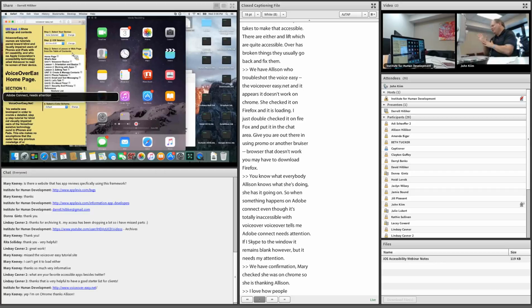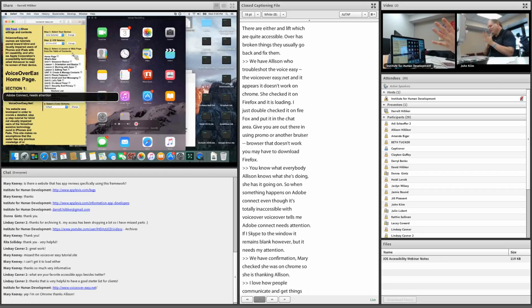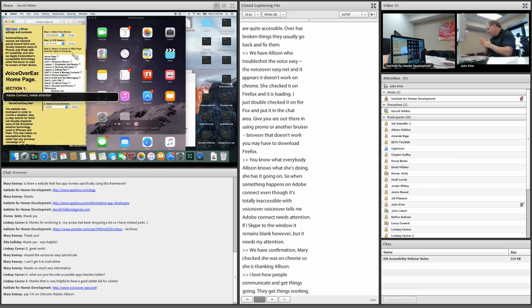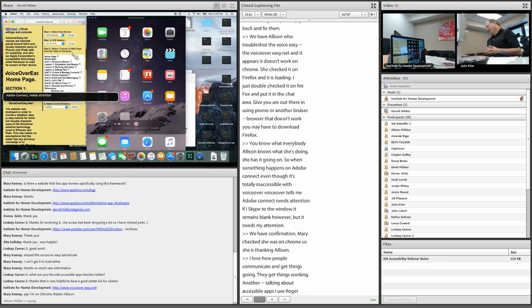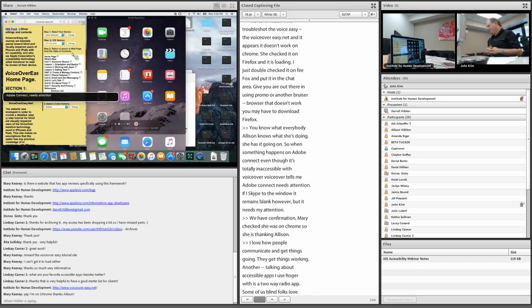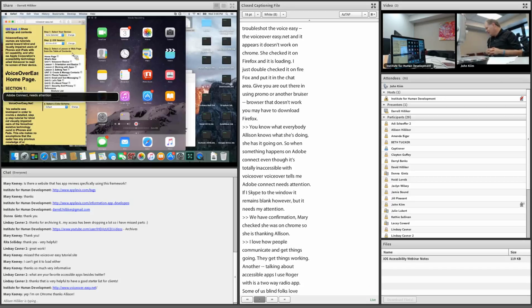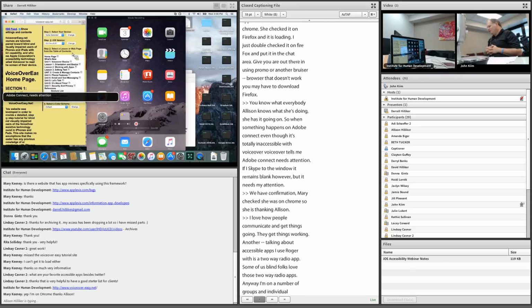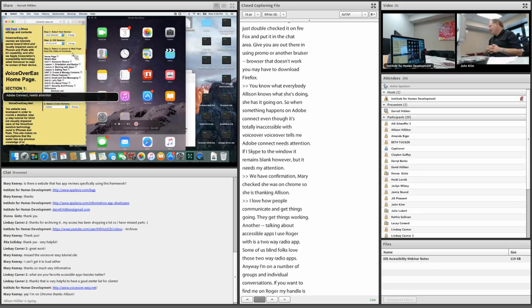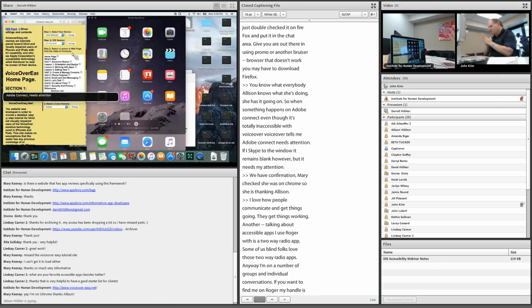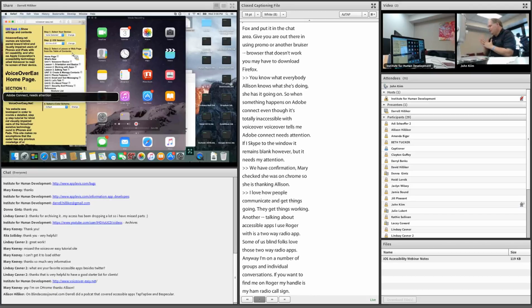I use Roger, which is like a two-way radio app. We love those, right? Some of us blind folks anyway love those two-way radio apps. But anyway, I'm on a number of groups and a number of individual conversations. So if you want to find me on Roger, my handle is my ham radio call sign. I know this is really, really geeky. It's N as in November, U as in uniform, the number 7, I as in India. Roger is very accessible. And again, it's another example of a company that actually does seem to take accessibility seriously.